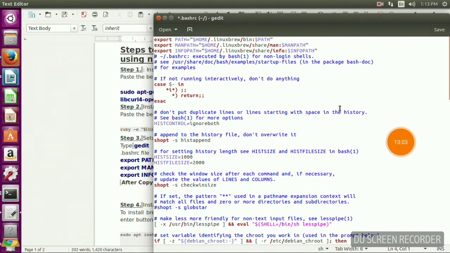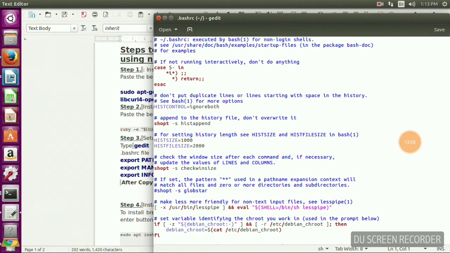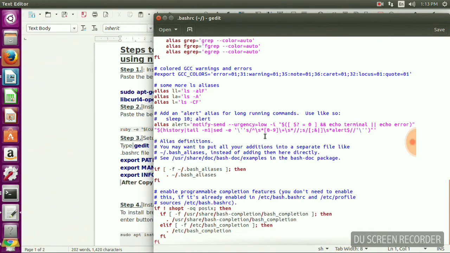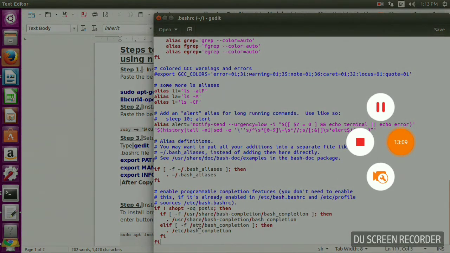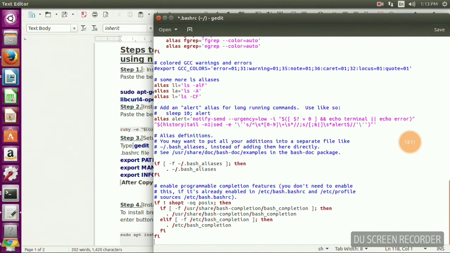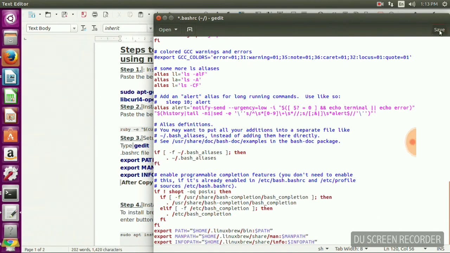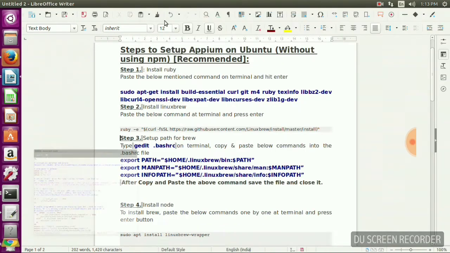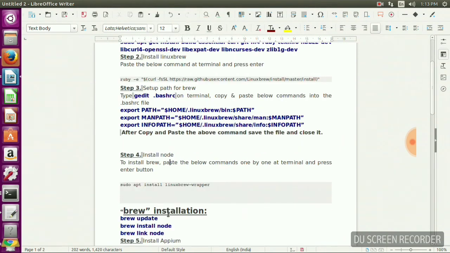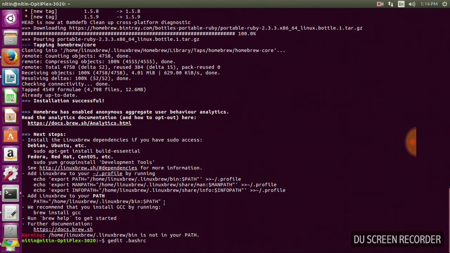So here you have copied and pasted this, otherwise you can paste this in the down. Okay, done. So click on save and then install the node here, sudo apt install, open next terminal.